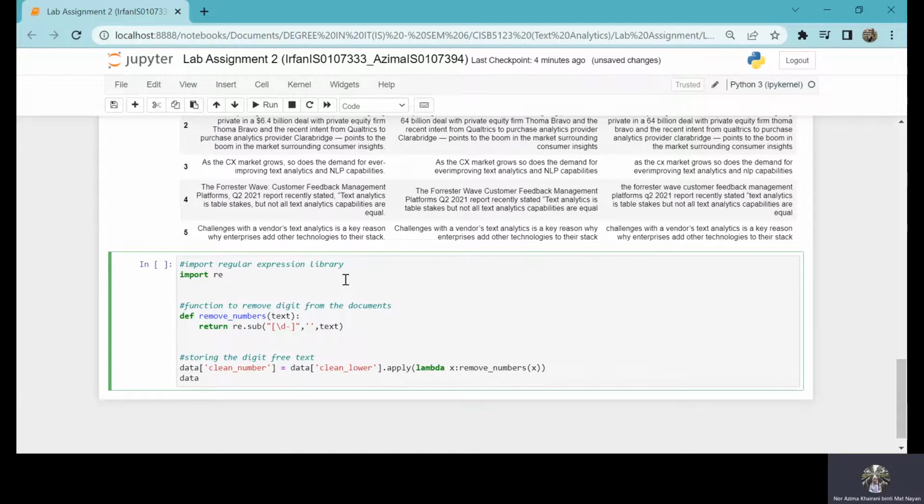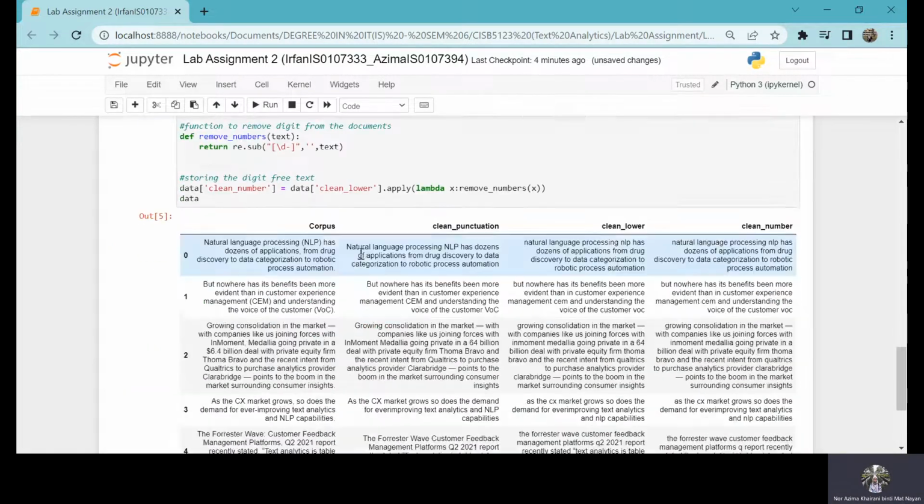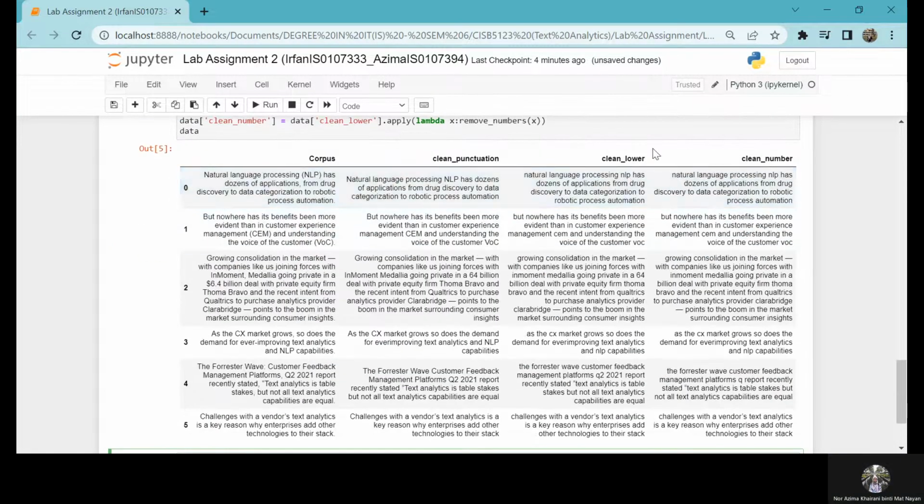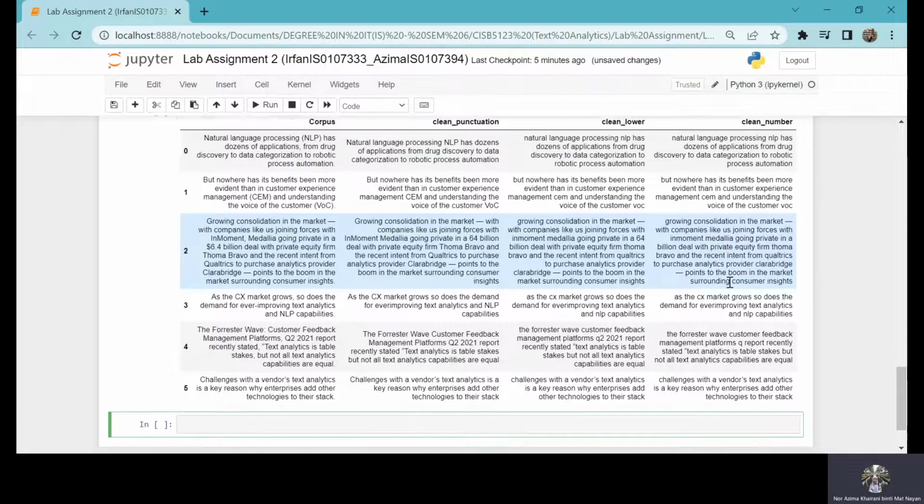Next, we need to clean the numbers in the corpus. So this is the coding. And here in the clean lower column, in the third sentence, it is going private in 2.64 billion deal. But in this clean number column, it is going private in a billion deal. There is no 64 anymore because we have cleaned the numbers.